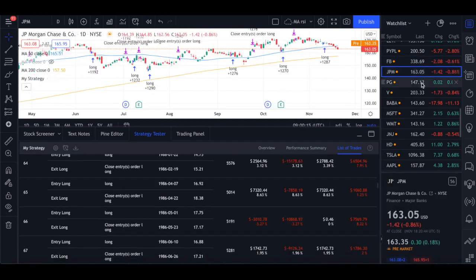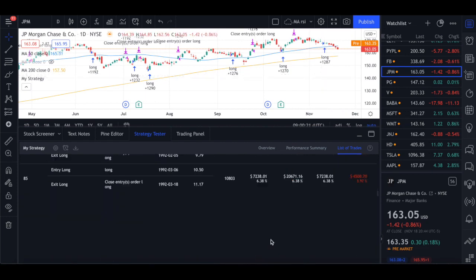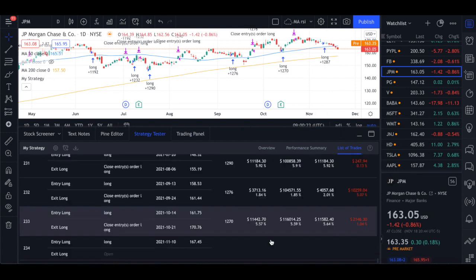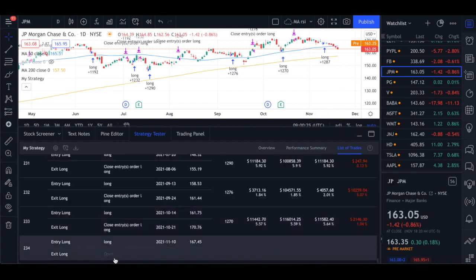So I can't find it. Okay, here, there you go. So here, on the 9th of November in JP Morgan Chase, we went long on the 10th of November. If I scroll down below, you'll see the market is still in a position.